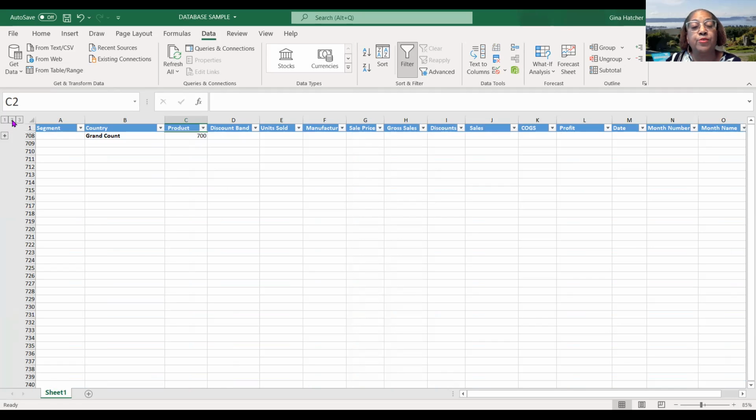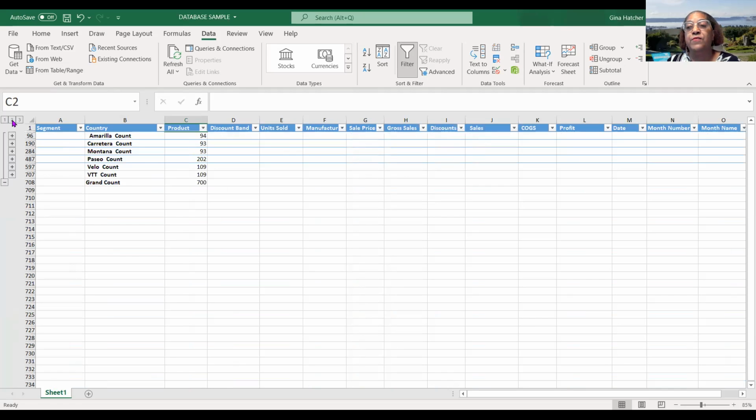Click on the number 2, it's going to just give you the subtotal of the categories. So you can see here that I have 94 Amarilla, we've got 93 Carretera, Montana 93, Paseo, we have 202, etc. This all adds up to 700. So now I know how many products I have in each category. If you click on the number 3, it gives you the full detail.